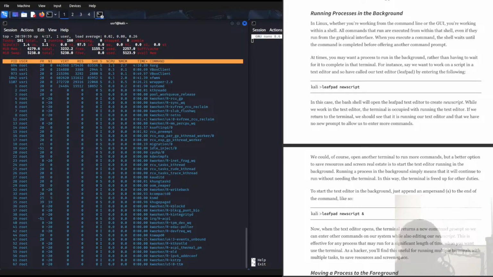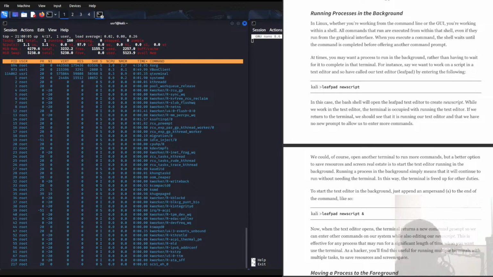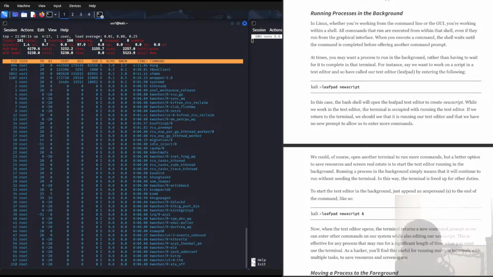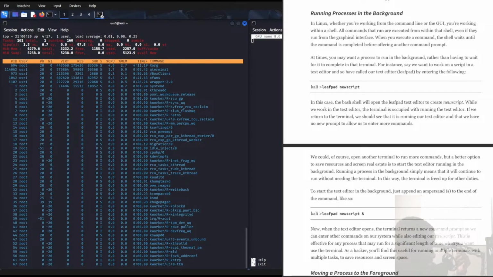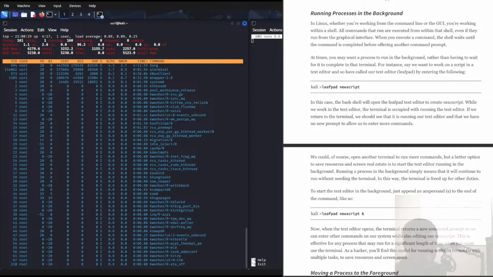Okay, we shall list the editor to create a new script. While we work on the text editor, the terminal is occupied with running the text editor. If we return to the terminal, we should see that it's running our text editor and that we have no new prompt to allow us to enter new commands. Where's the text editor? Okay, I guess all of these over here are probably some processes for the text editor.